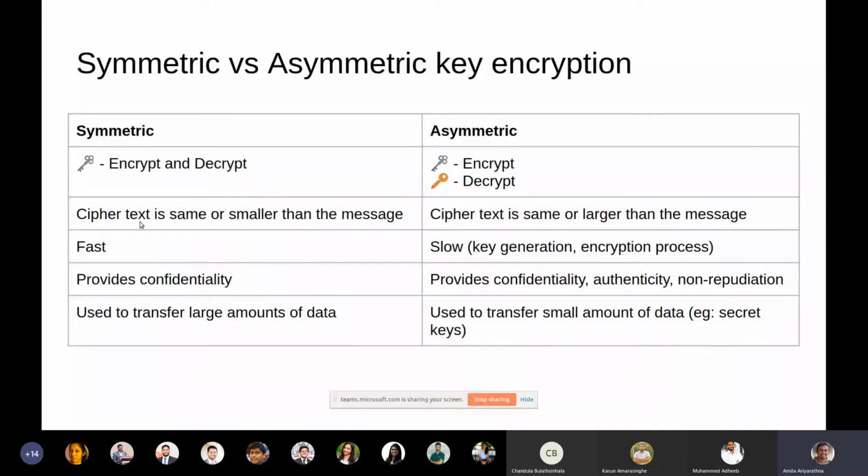In symmetric encryption, the ciphertext is the output of applying the encryption function to our message. So this is either the same size or smaller than the message. It won't be much bigger than the original message. It might add some headers that are fixed length.